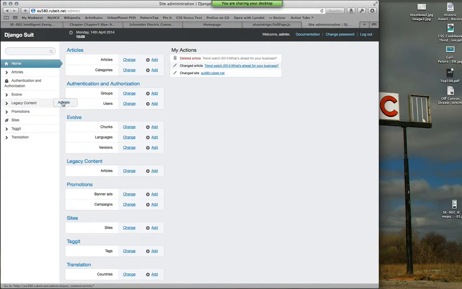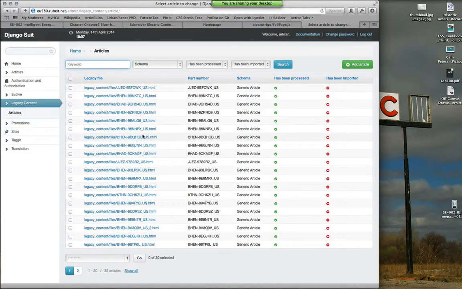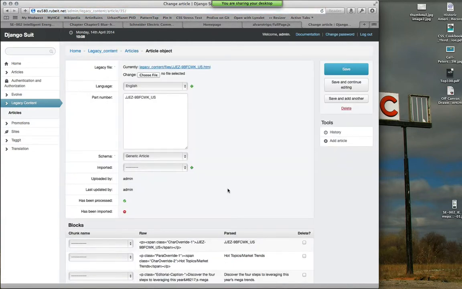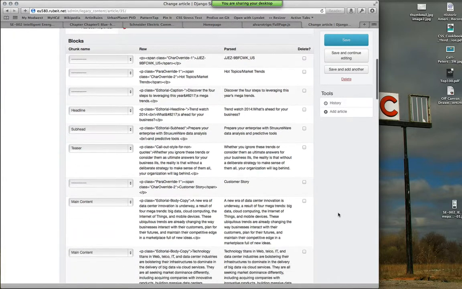But right now we're going to focus on legacy content. As part of the import process, we've got a little review that we've created for everybody. When you first come in, we've got 35 articles that have been imported so far that we've been testing with. And when you click on any one of these, you get what we've been able to parse from the HTML.